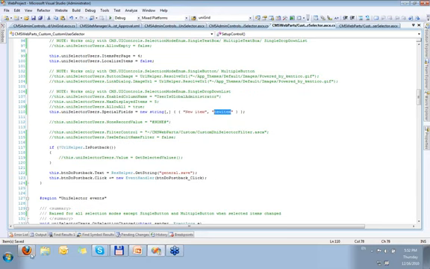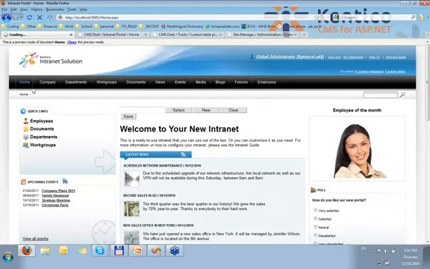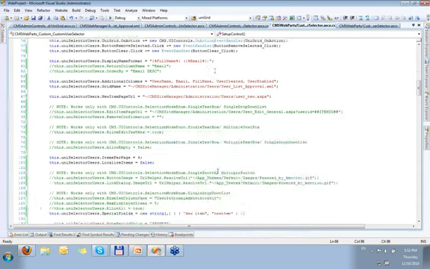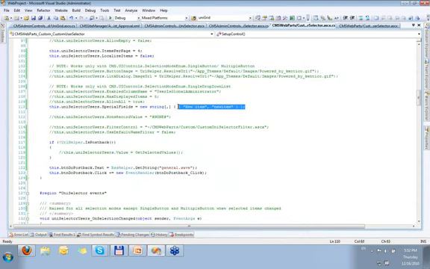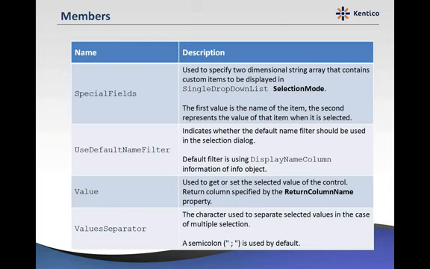and the second one is used as the item value. If I switch to single drop-down list right now, I refresh, you can see that there is a new item option displayed, and the new item is actually the item that I specified in the string array. So it works like that.